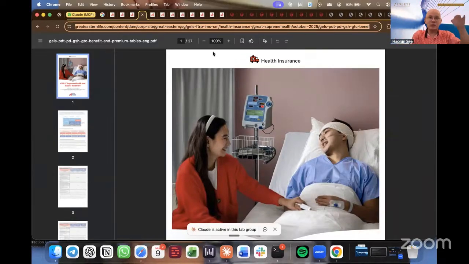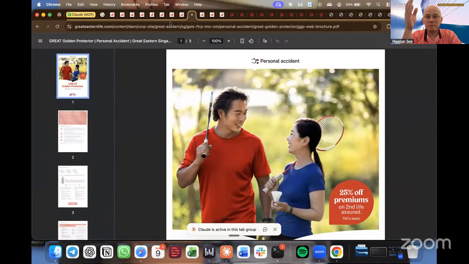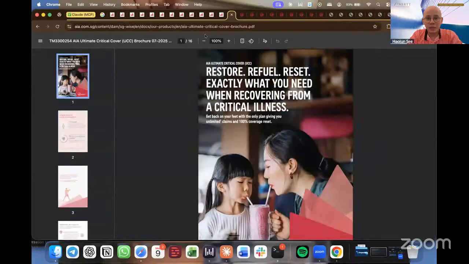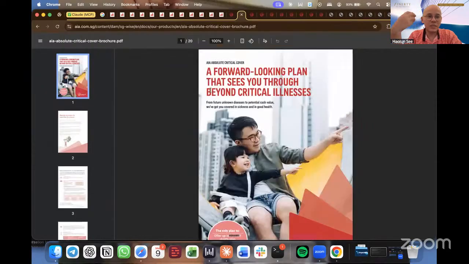There's a ton of different Great Eastern windows that are open. And it seems like all of them are not imagined. They're actually real files. And I believe it's to Great Eastern's credit. If you look at the link here, it's all very well structured, right? So their content is very well structured. Then same thing over to AIA. AIA is also very clear. It's all within the documents folder, then their products. So because of that, it's very easy for people or for a computer system like this to find the file.